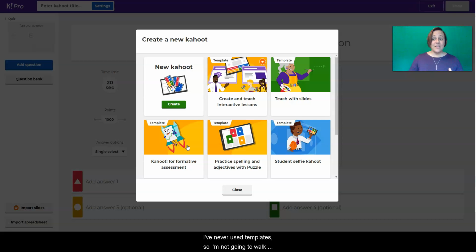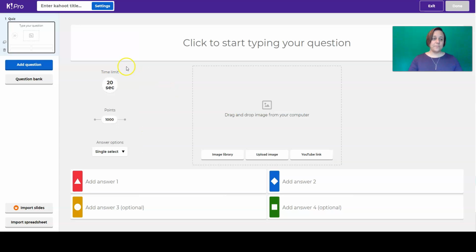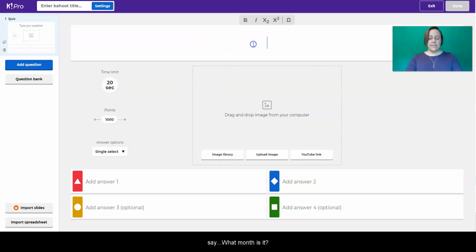I've never used any of the templates, so I'm not going to walk anyone through that, but I'm assuming if they give you a template, it probably does make life easier. I'm just going to create a new Kahoot. Okay. And so we'll start out with the traditional Kahoot type of question, which is a multiple choice 4-answer question. So I'm just going to say, what month is it?